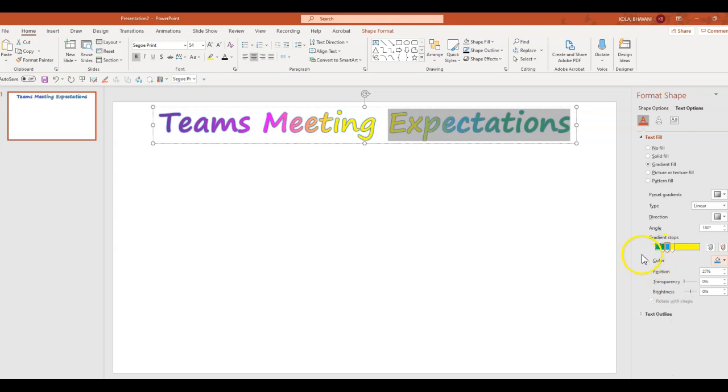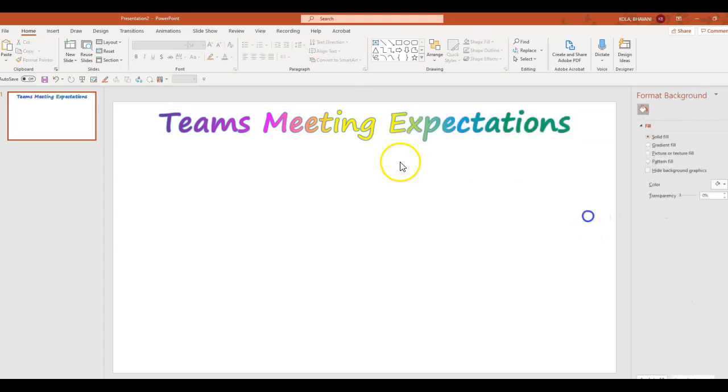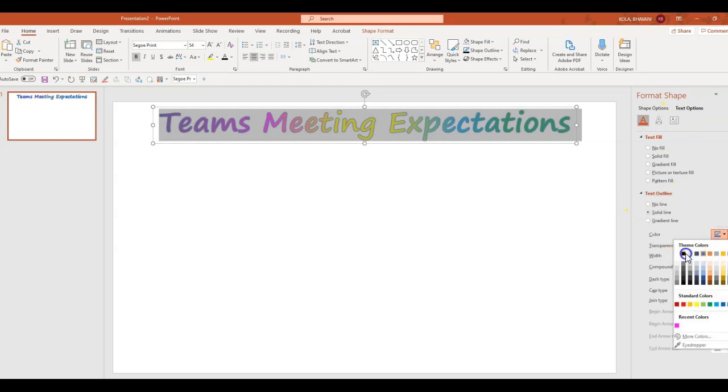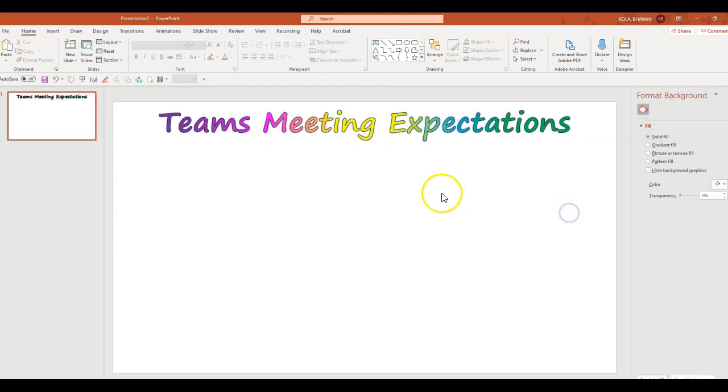There you go. So you can actually add and delete your gradients and just play with the colors and see what color you like. It doesn't have to be the way it looks here, but you can go ahead and play. So I like this. I'm going to keep this one. I'm going to highlight everything, text options, and the text outline, I want it to be a black color. So there you go. Perfect.